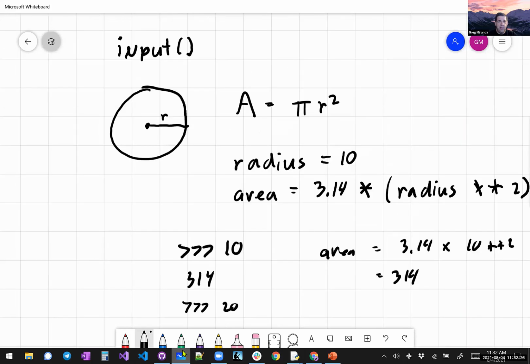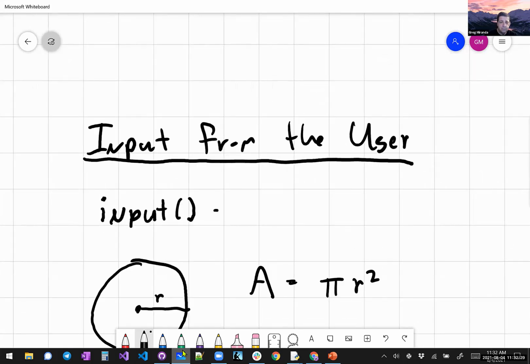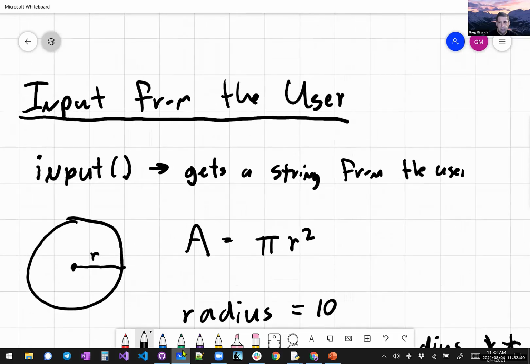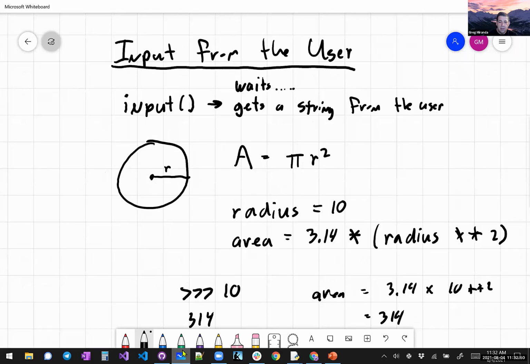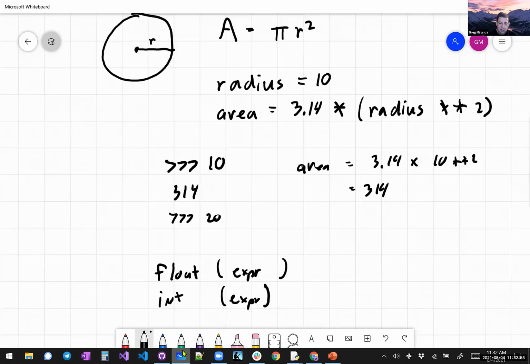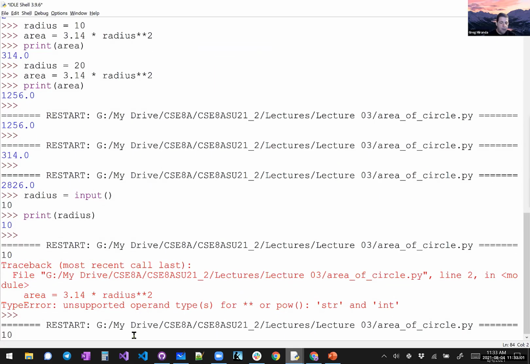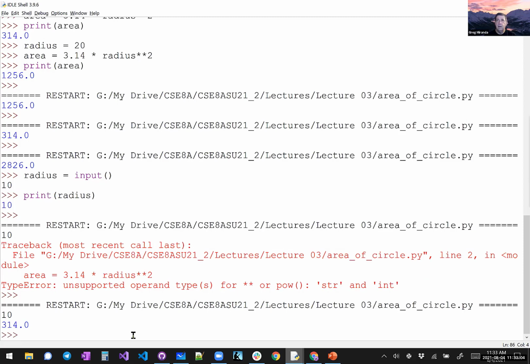So if we go back up here to input, it gets a string from the user. And also it waits until you actually hit enter. And your program pauses until you hit enter. So using float, we can take a string, and now we can turn that thing into a number. And now we get a working program.